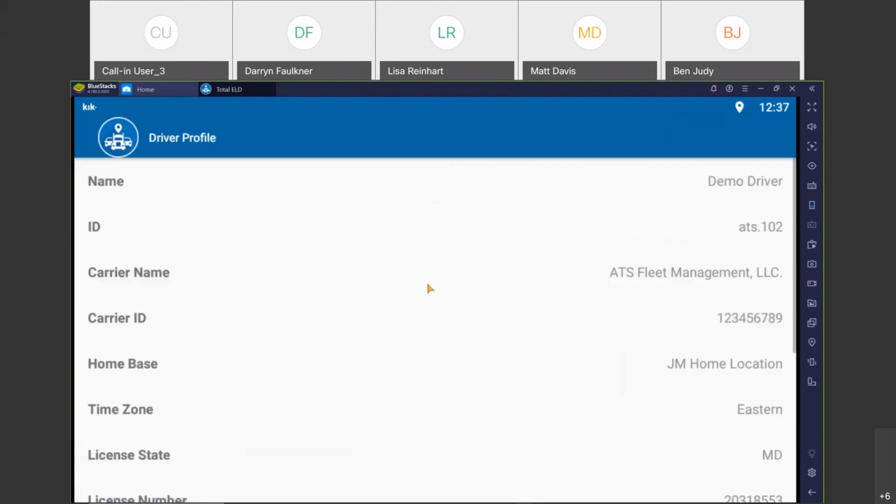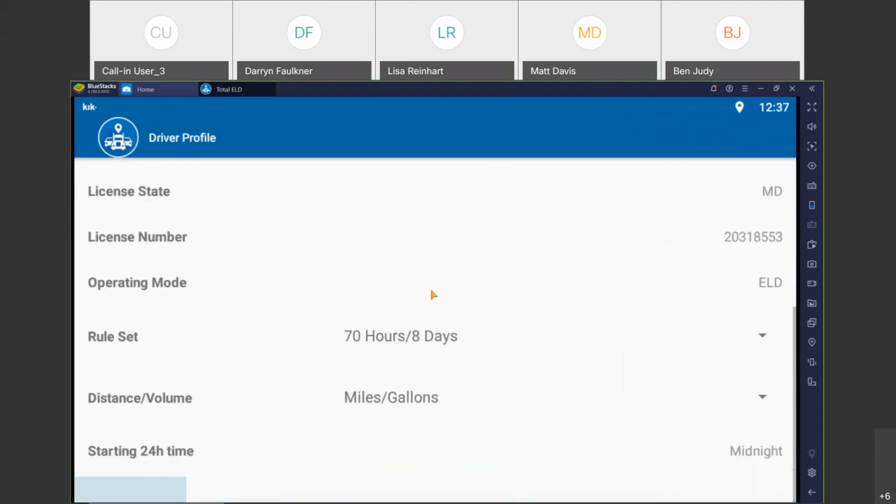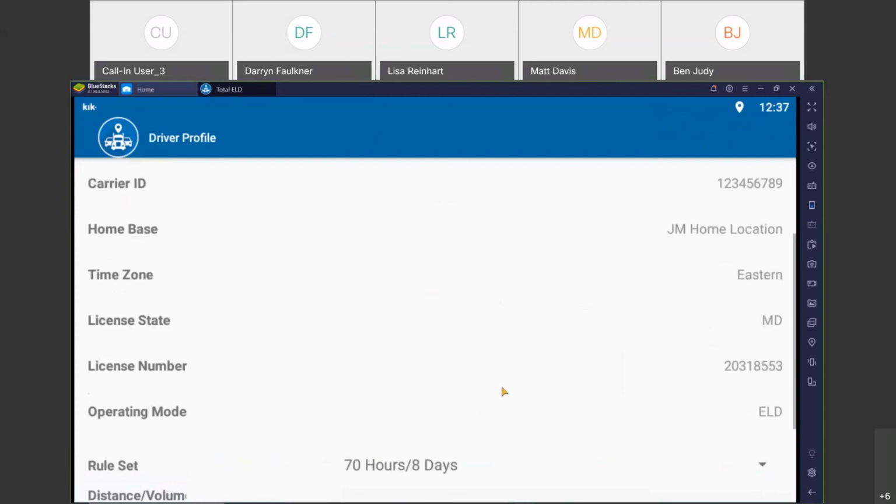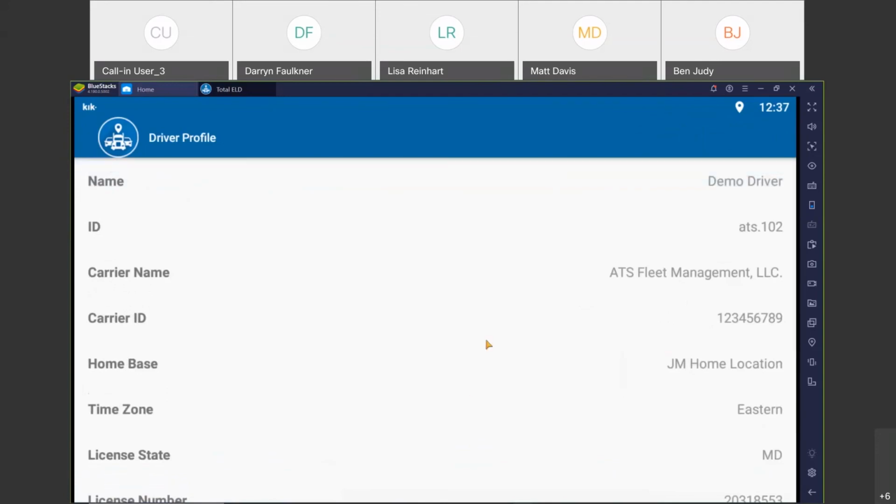Driver profile is just that. It lists the information about the driver. They're able to alter some information, the rule set, the distance, distance and volume measures, things like that. But everything else is pretty much set in stone. It can only be changed by the administrative users if anything were to change here.